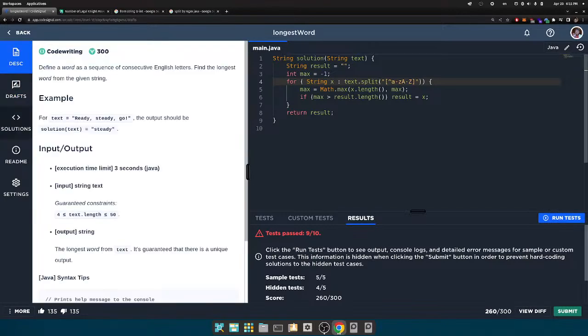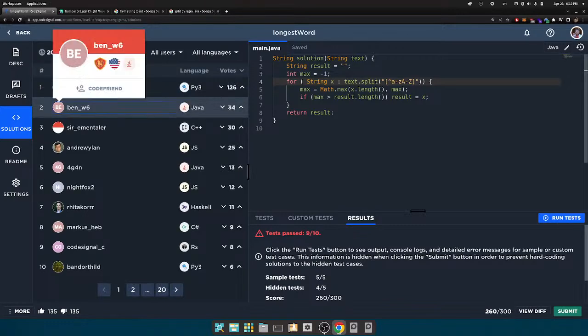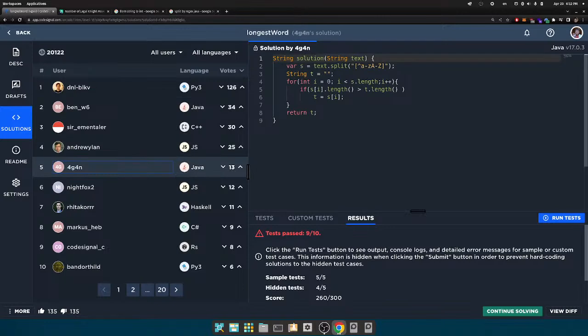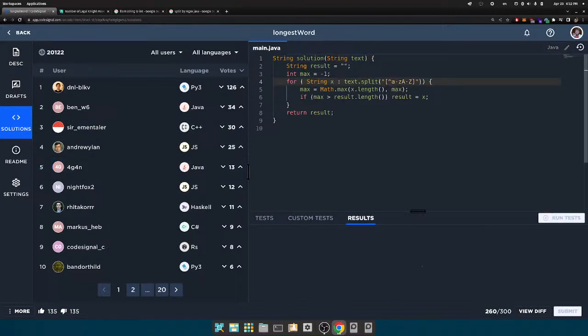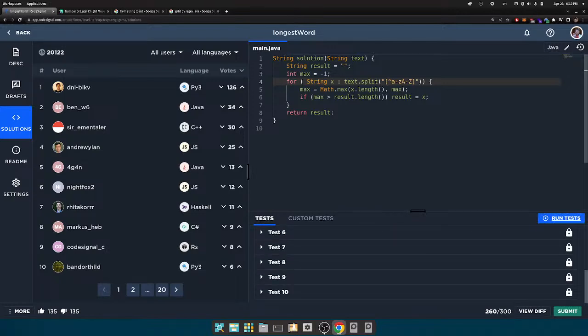wait, what were we looking at? No, this is not. The text split. Yeah, just get it, right? That's what we are doing here now. Yeah, so it should work. Pretty sure it should work. Result that is smaller than max. Max.